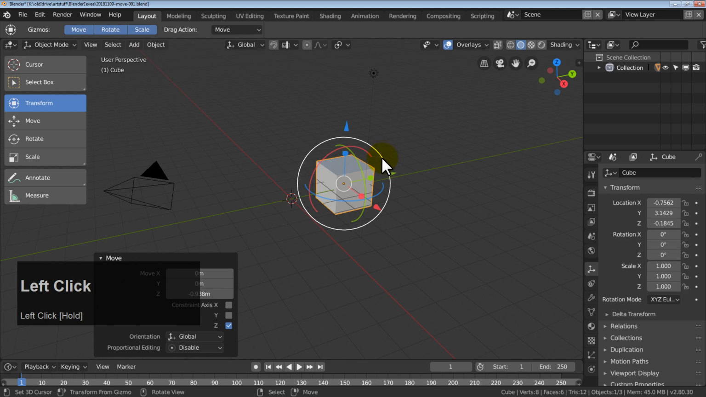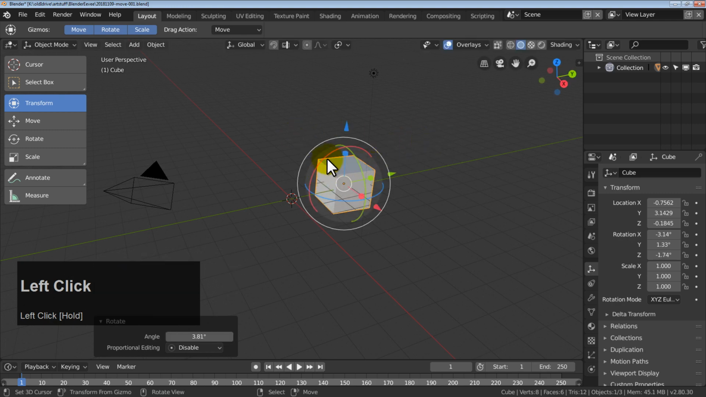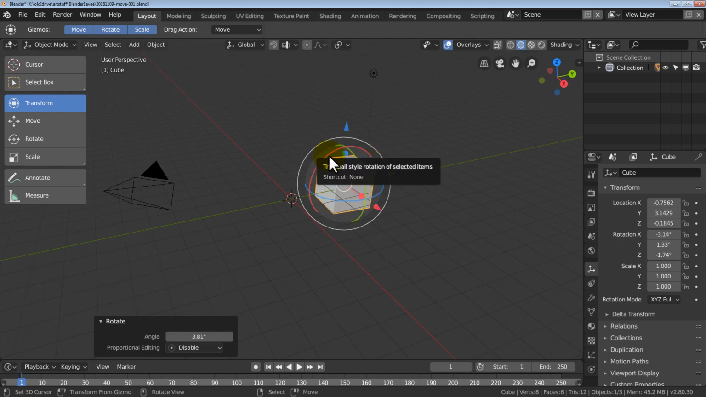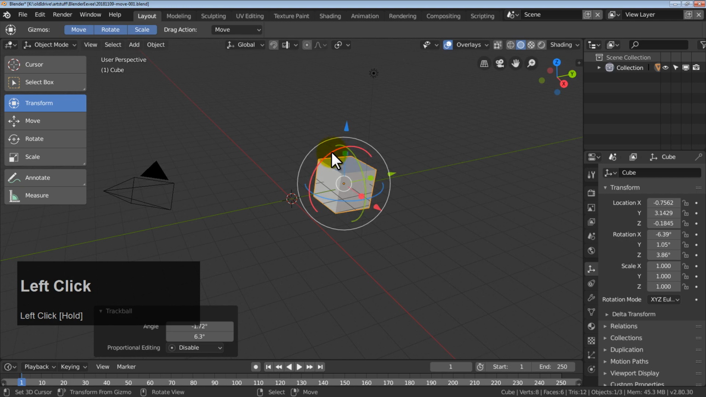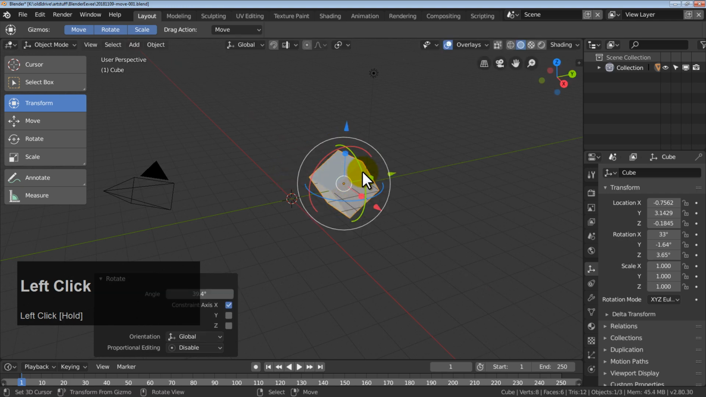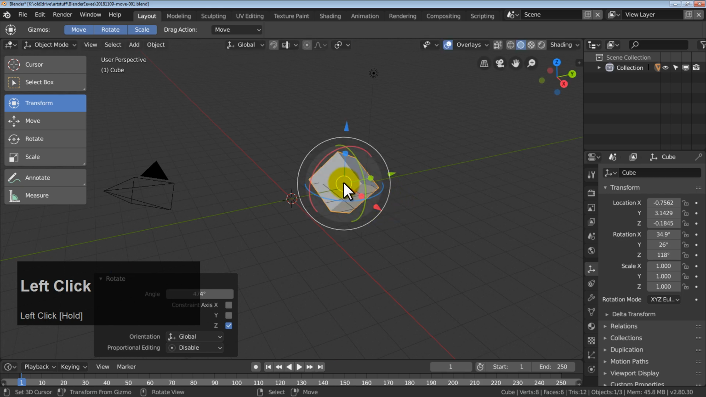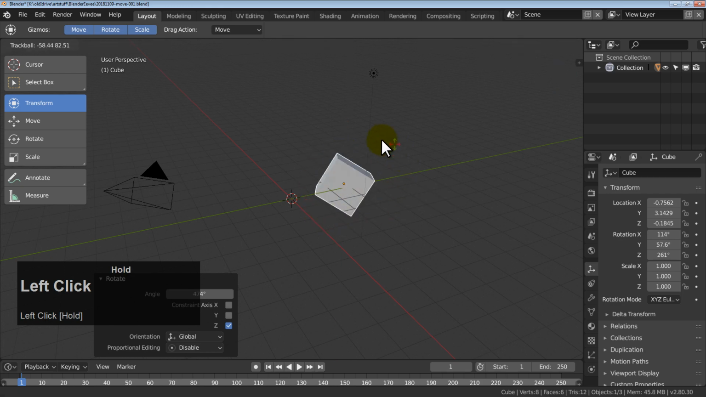We can rotate by left clicking on this outer white circle to rotate along the view plane. We can rotate along the x-axis by left clicking the red circle, the green circle to rotate along the y-axis, and if we left click the blue circle, we can rotate along the z-axis. If we click the center, you can free rotate.